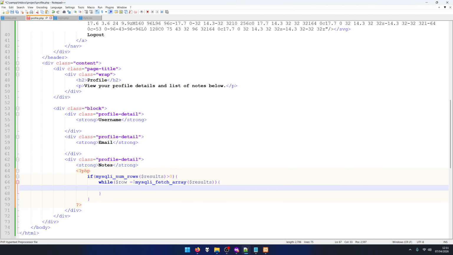So while $row equals fetch array results, we can then use each individual row and pull the data from it. Now, think of the data. So if I just write the code first and then I'll explain it.